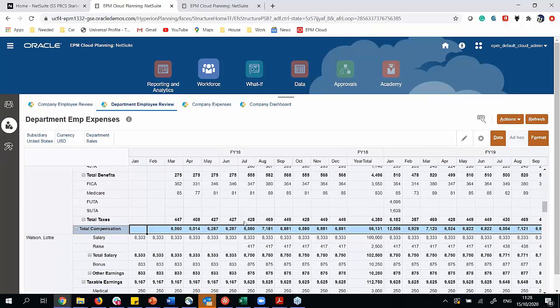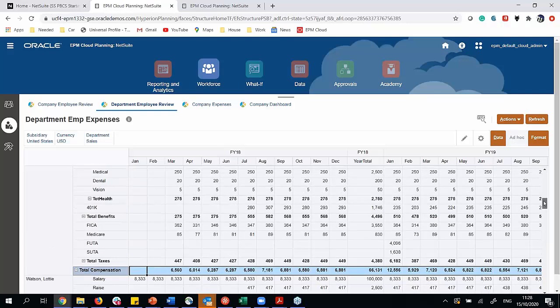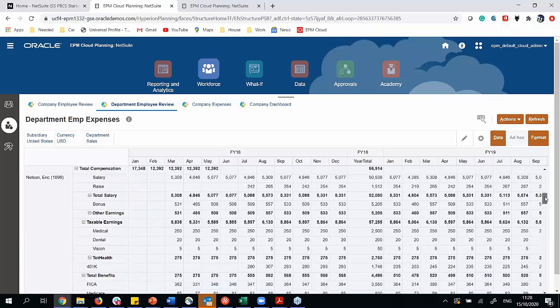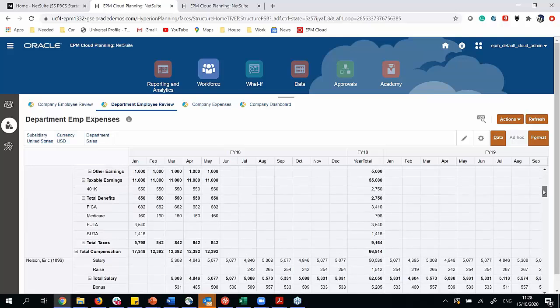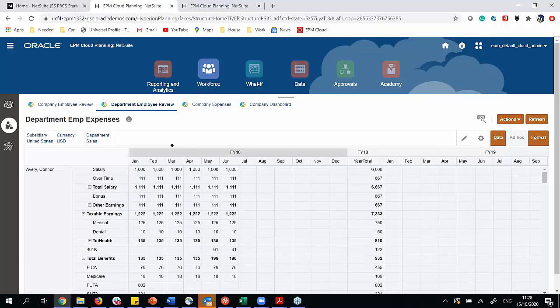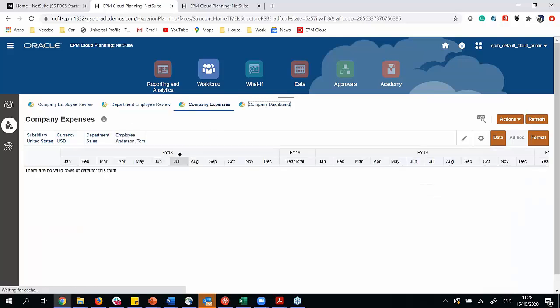So we've got the total compensation here and what this person is costing the company per month, based on the taxes, the health benefits, the pension plan, the overall salary, bonuses, and so on and so forth. Now we've got company expenses as a whole as well.